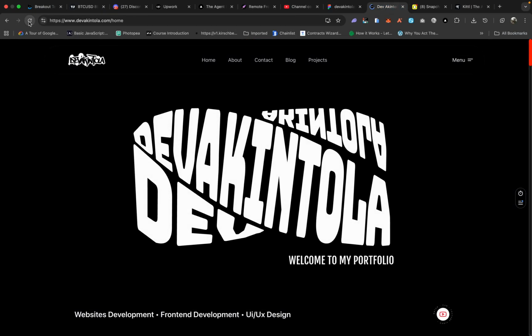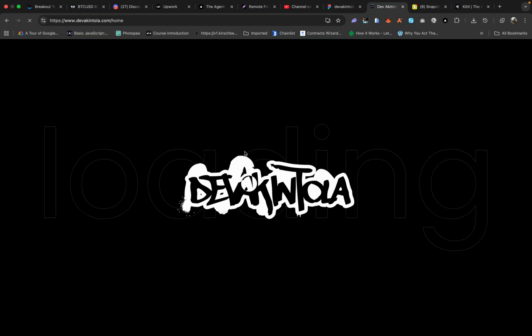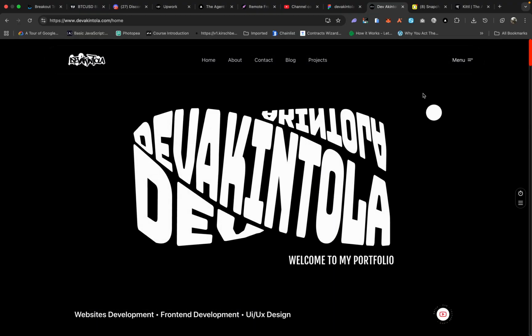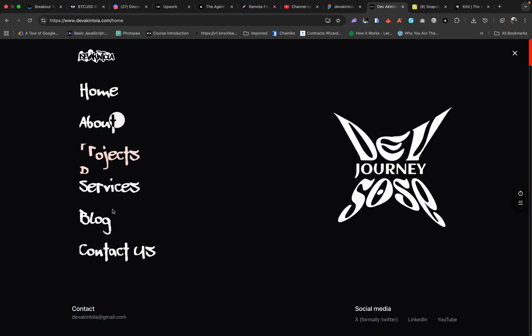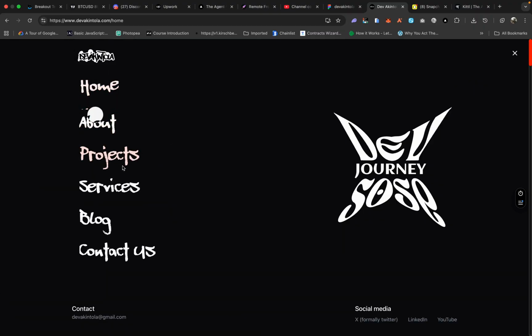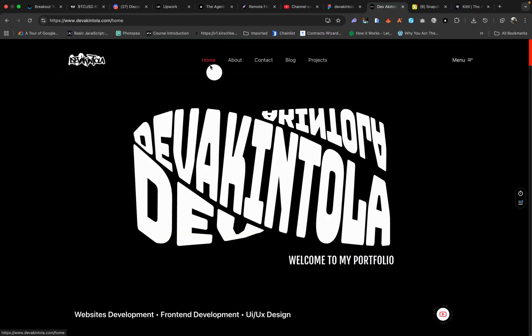So we're just going to go to the website. I'm just going to refresh the page. You can see this is the loading animation I talked about. Then it goes away. And yeah, this is the home page, basically what the user sees when they come to the home page. You can click the menu, and they get a custom menu bar. You can see there's home, about, contact, blog, and projects.